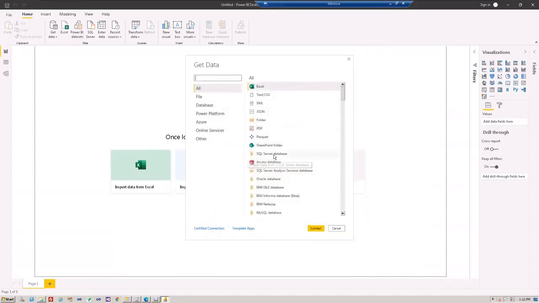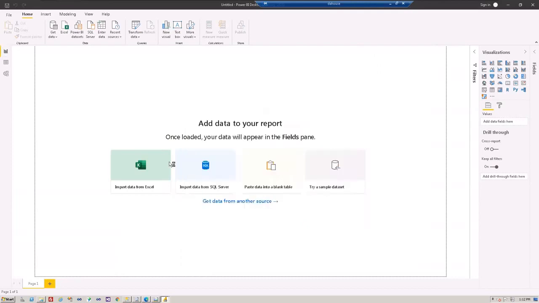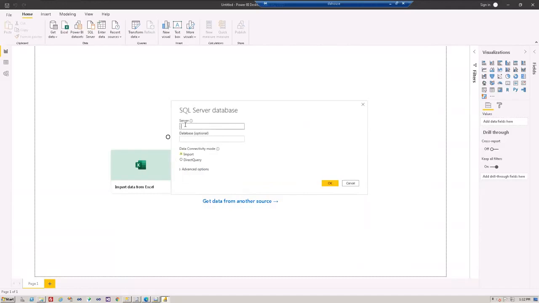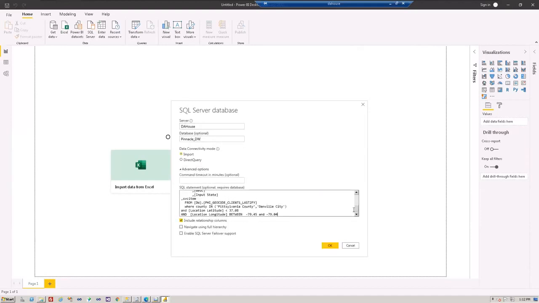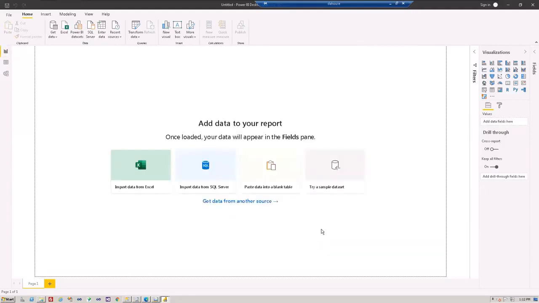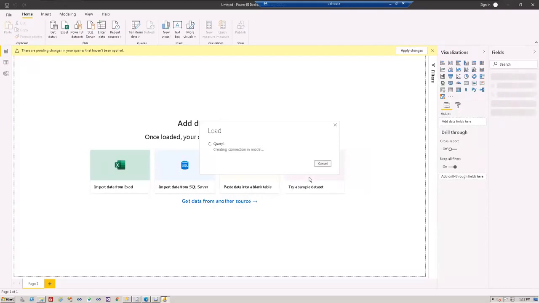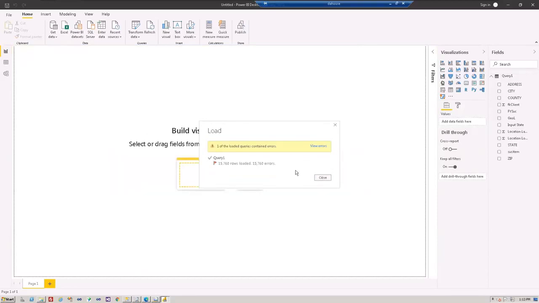And we're going to say, hey, we want data from SQL Server database. We're going to connect up. And this is a server that will connect to our Pinnacle data warehouse. We're going to import some data here, and we're going to paste a query in here that queries that data that's been geocoded. We're going to say, okay. Okay, we're going to load that data up. Our sample data. It's going to load into our model in Power BI. We did have one error, but it's not going to affect our results here. We're just going to go ahead and say, okay.